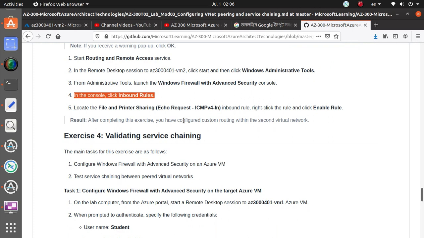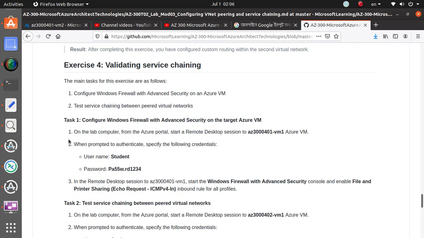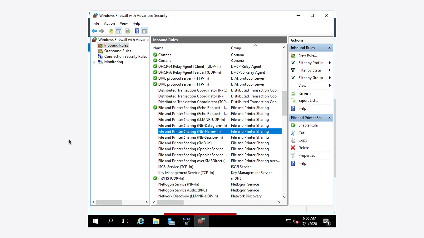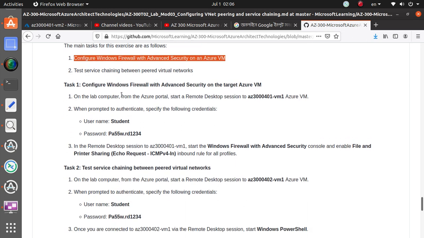So this is all we needed, and at this time we can validate the service chaining. Okay, so configure Windows Firewall with advanced security on Azure VM. Test service chaining. So what we have to do next, configure Windows Firewall with advanced security on target virtual machine VM1. So we need to go to that VM.